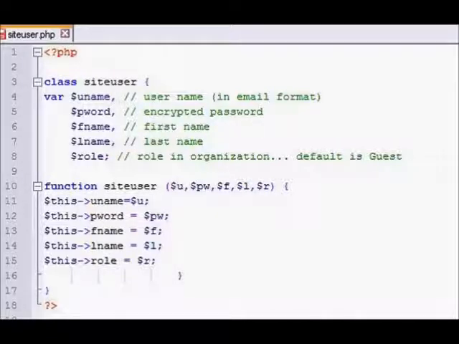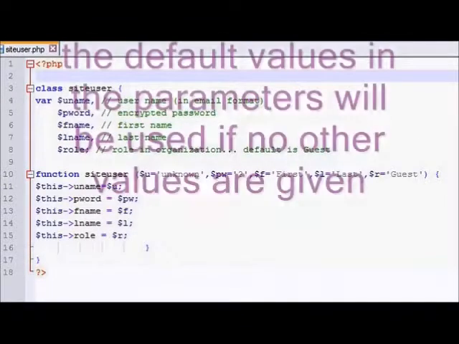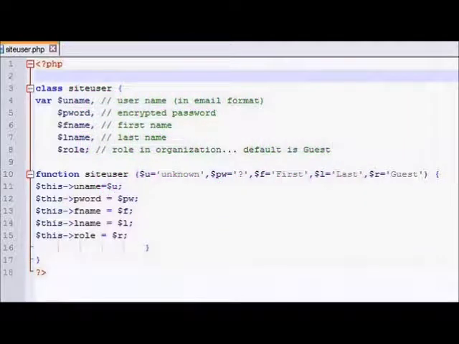However, what if you don't tell me that information? You don't specify it. Well, I've got them in order here, but $u equals unknown, $pw equals question mark, first, last, and guessed. That's what's going to appear. If I do not specify, let's say, a $F, it'll just come up with the word first. If I don't specify $L, it'll just assign it last, and R will become guessed.